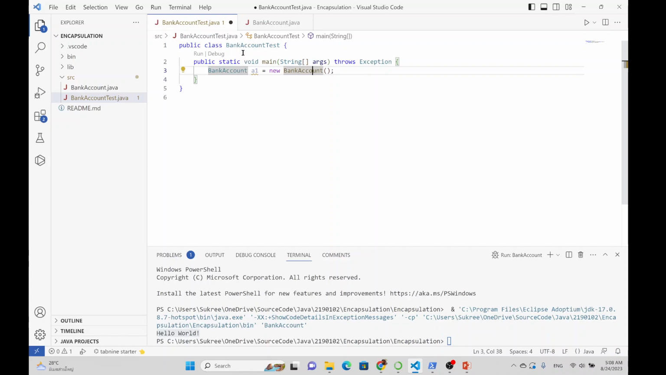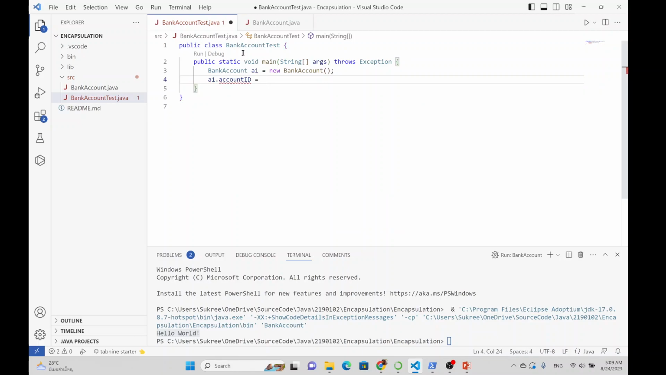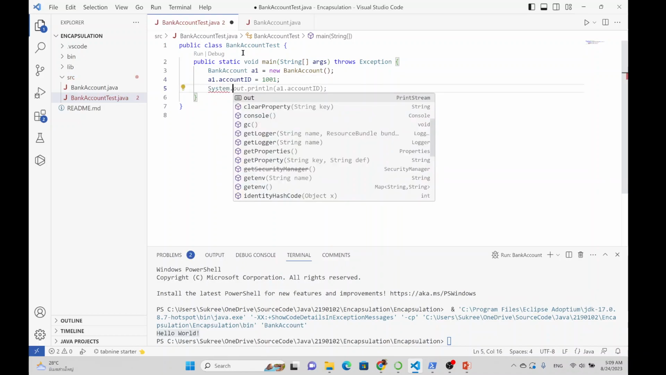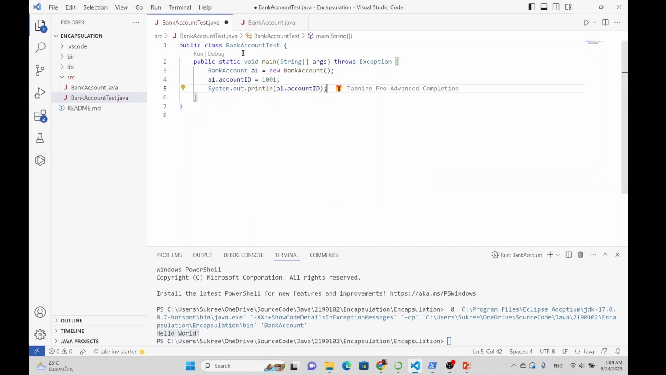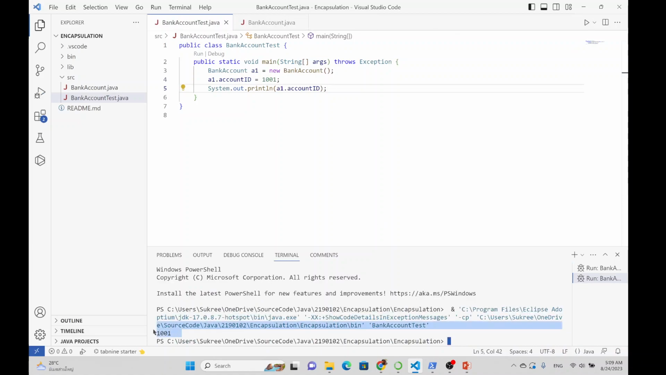Next you can use A1 to set the account ID to 1001, and then System.out.print A1.accountID. So save it and run. You see that it will correctly print this one.